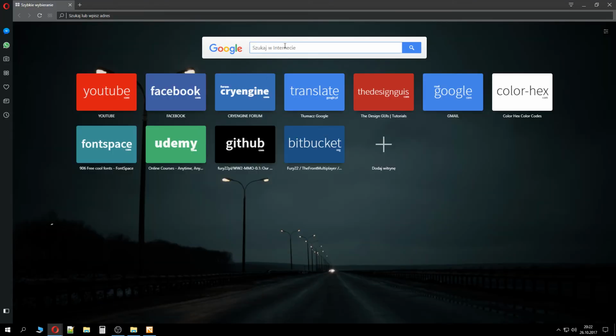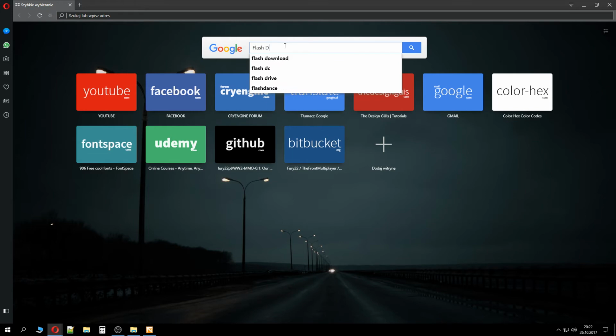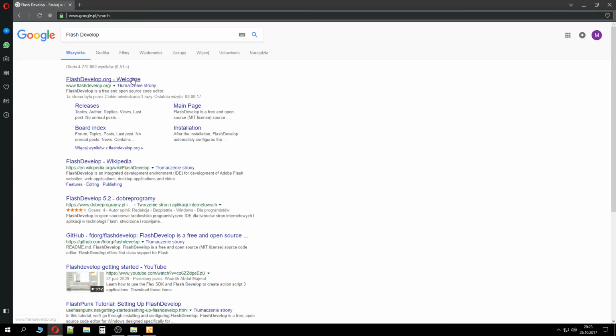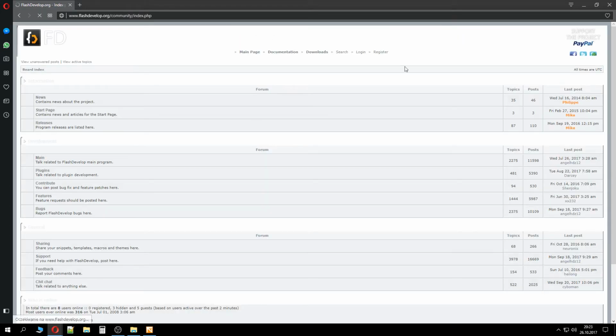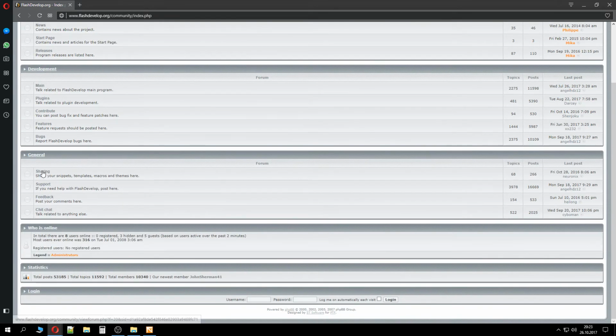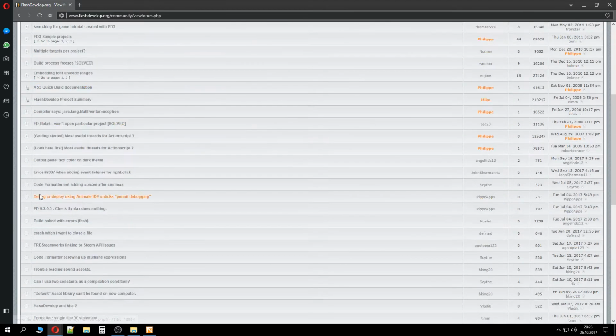Alright, so here it is. FlashDevelop. This is free software, completely free. I think they do not continue working on this anymore. This was open source, but they do not continue on this anymore. Now I have to look for this version that you can download.